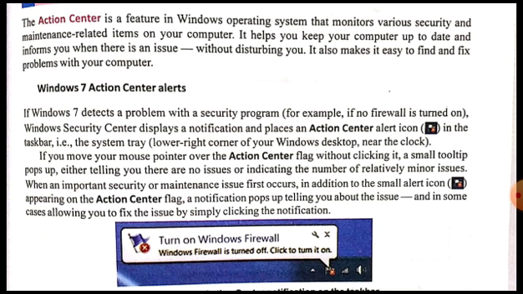The Windows Security Center will detect this issue, display a notification, and place an Action Center alert icon in the taskbar. All of you know the taskbar is at the bottom of your desktop, and the lower right corner of the taskbar is an area known as the system tray. The system tray is at the lower right corner of your Windows desktop.